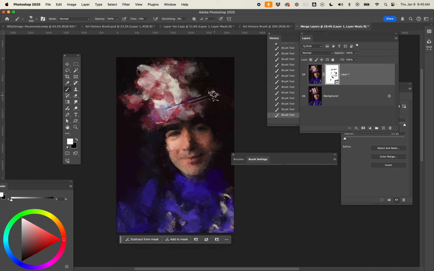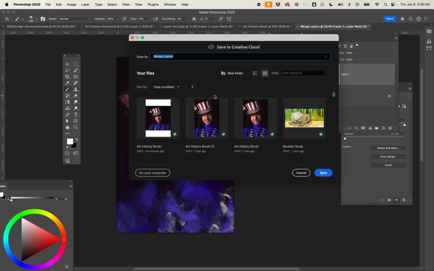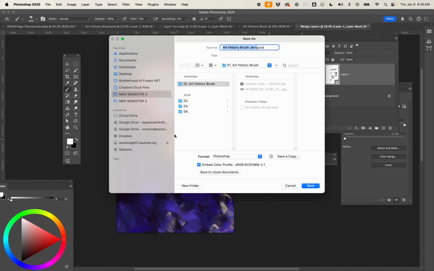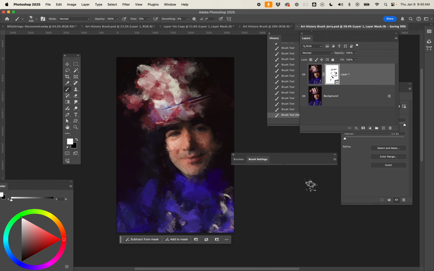Go ahead and save it, Command S. And if you get the option to save to Creative Cloud, I would say go ahead and do this and name it, if you didn't already, Art History Brush. And this one is Jerry Garcia. You can click Save. If you don't see this, you can save on your computer, and I'll show what that looks like. So we'll go save on the computer. You want to navigate to that shortcut that we made here to your folder with the Art History Brush. Go ahead and press Save, and we've got a saved copy of that.